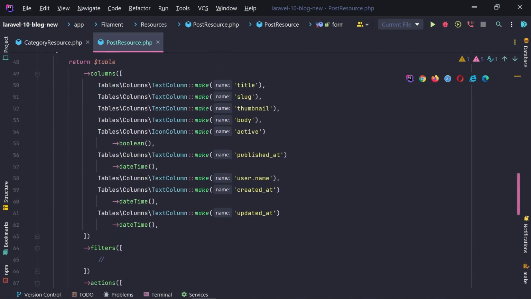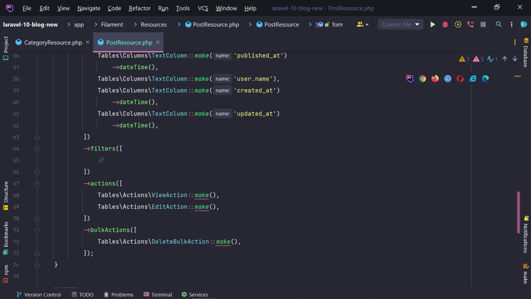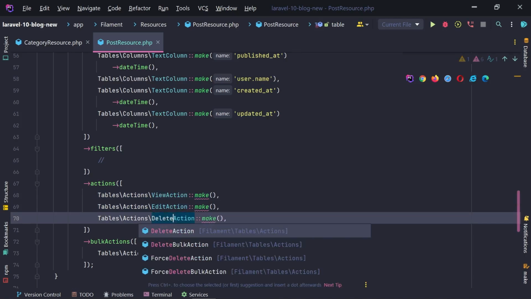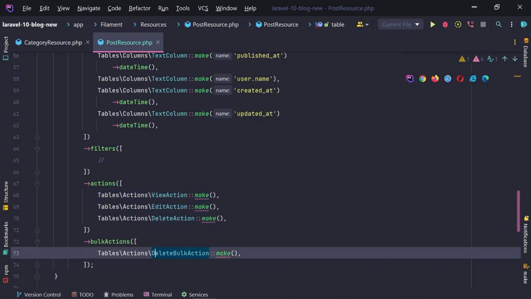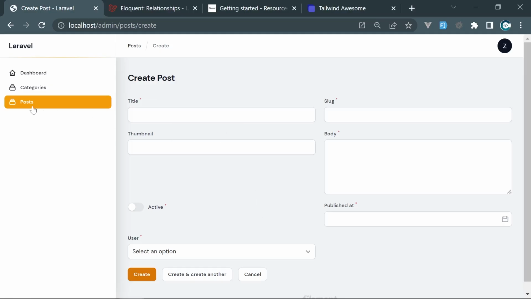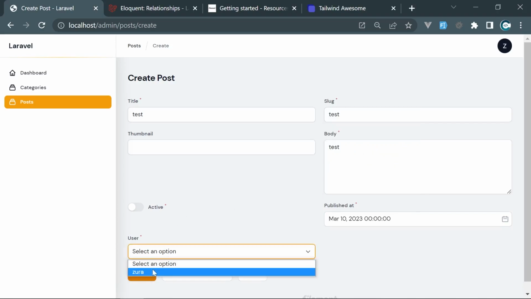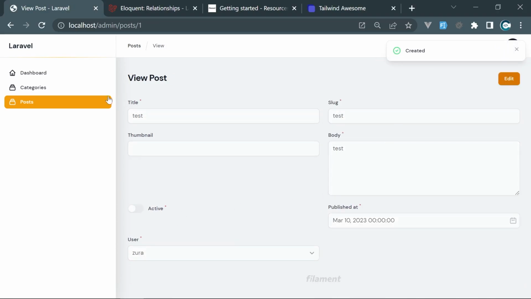So right here we have the columns, and down below we have these actions. For posts, we have only view and edit actions. By the way, let's add the delete action right here as well. And we have a bulk delete action as well. So now if I go in the posts and create a new test post, let's fill in the required fields. Okay, click create. It was created.